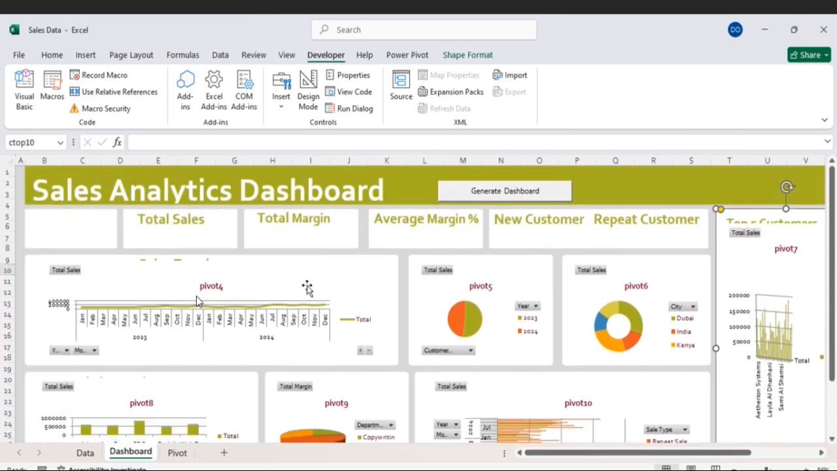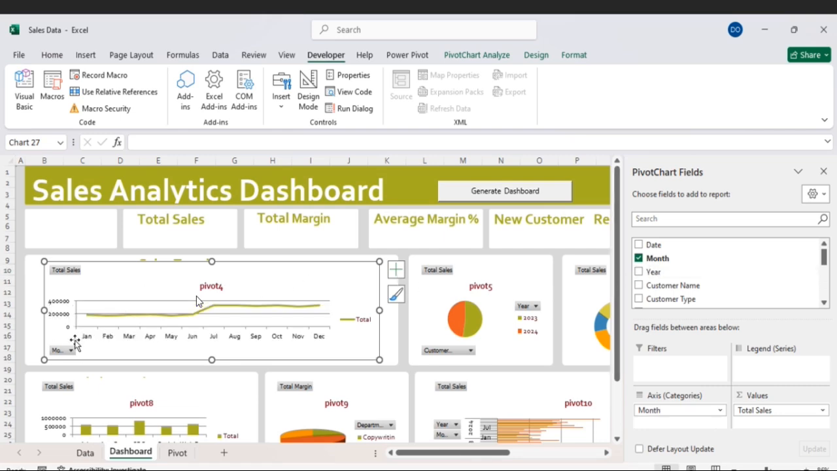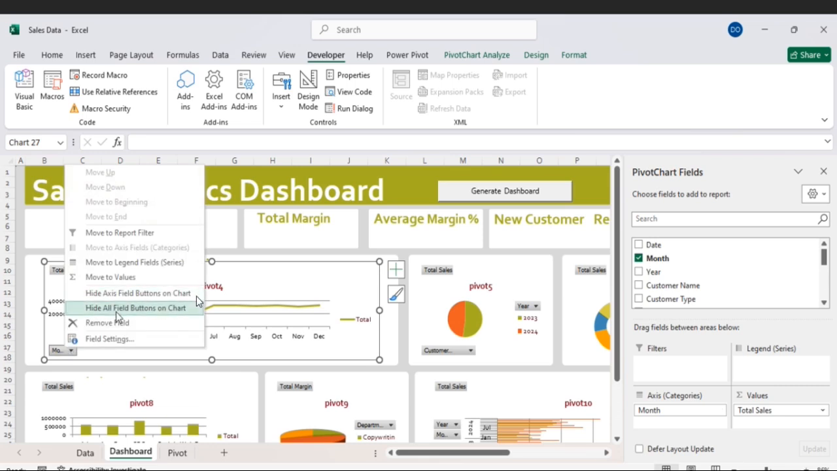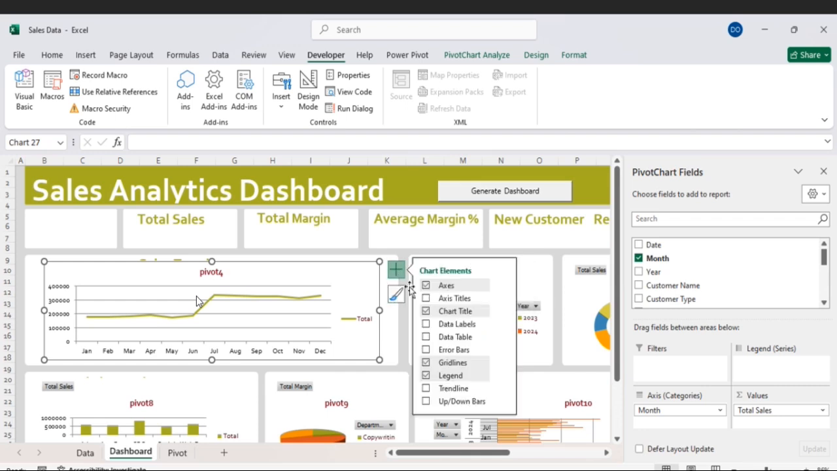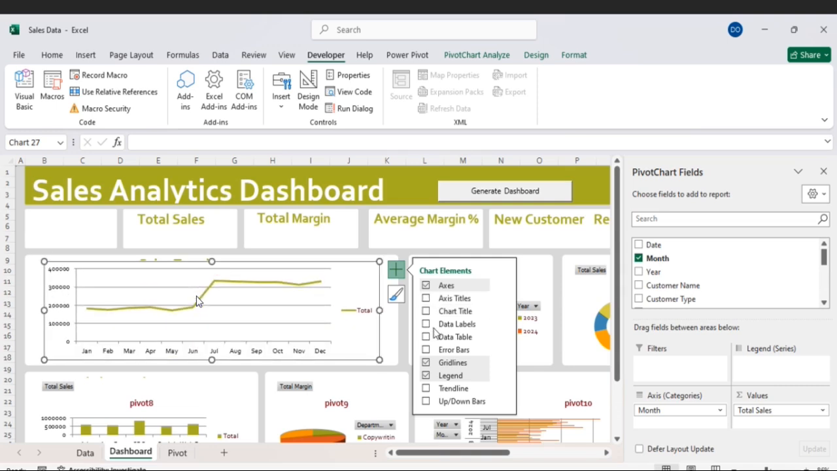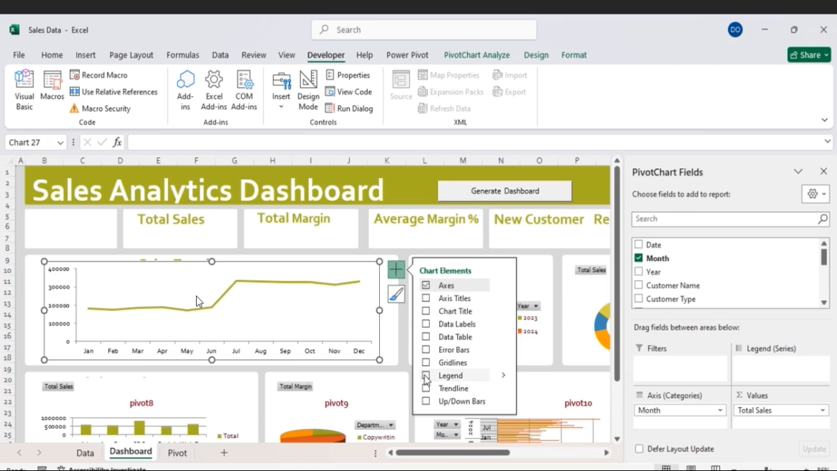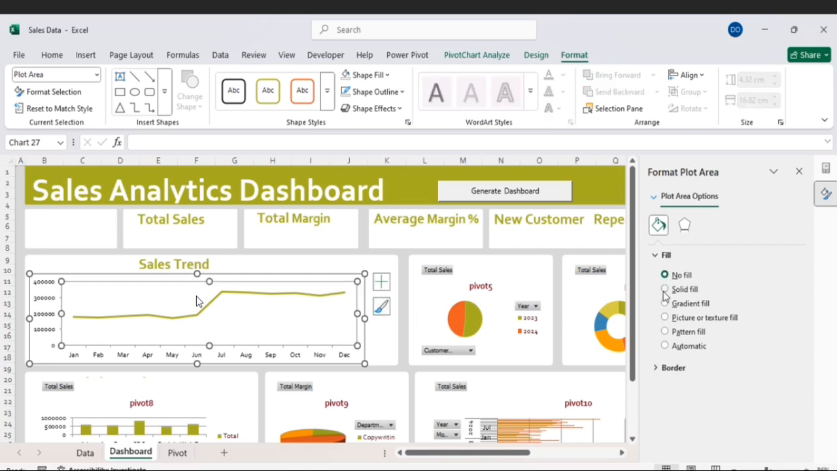So the next thing you're going to do is to format them. Click this one. Remove the year. Left click. Hide the buttons. So let's click the plus. Then remove the axis title. Remove the grid lines. Remove the legend. Okay. No fill. No borderline. Okay.